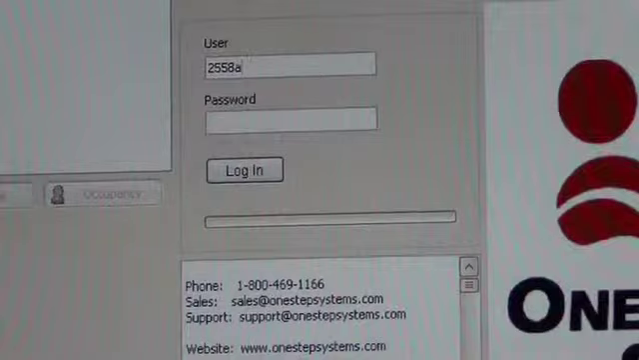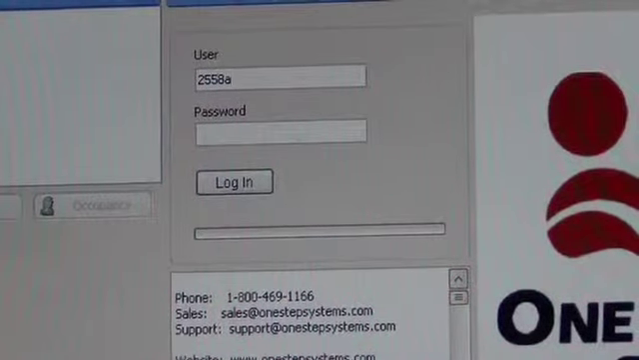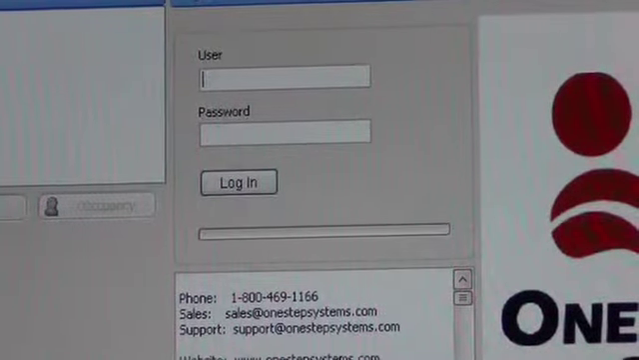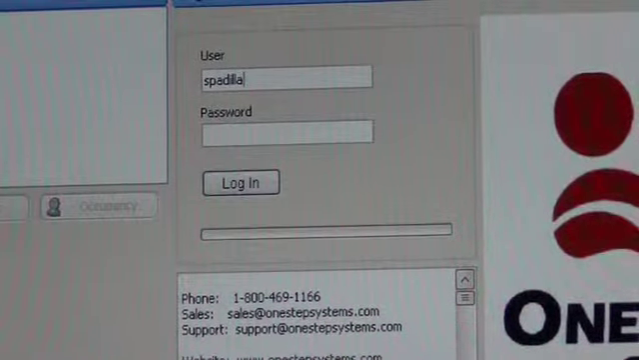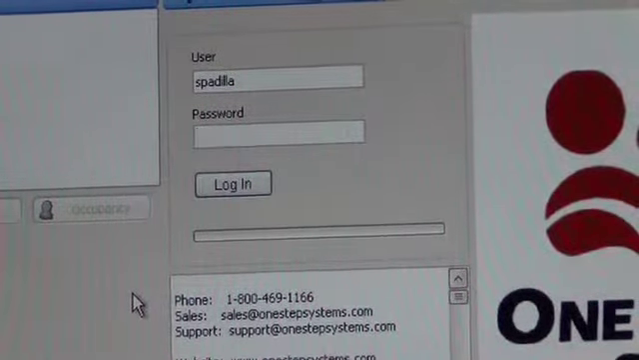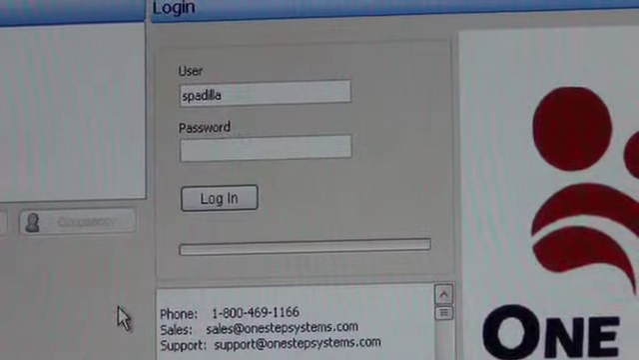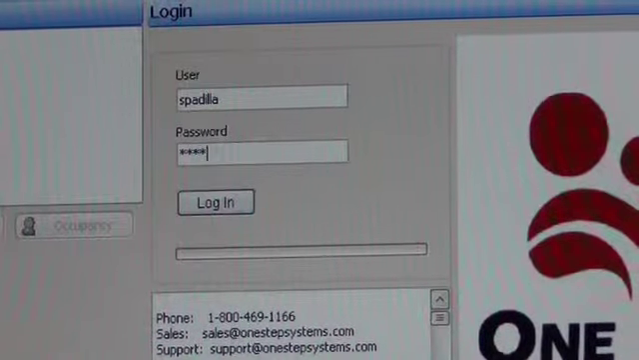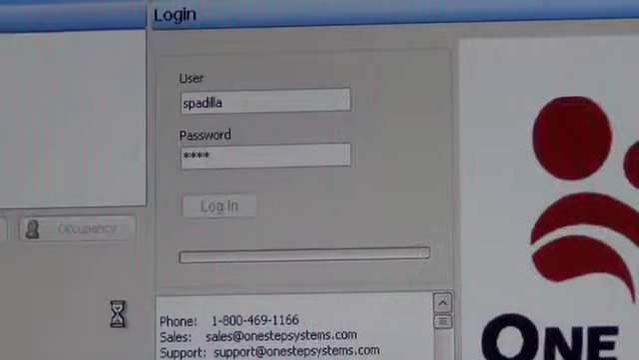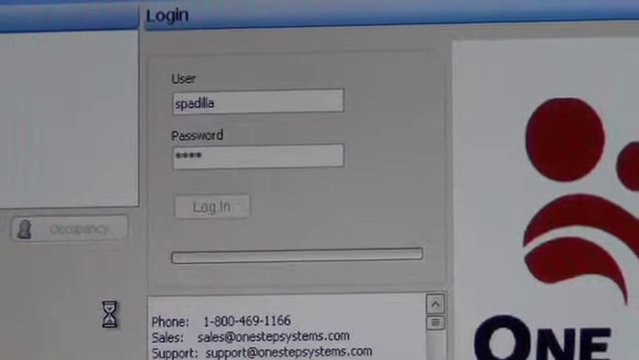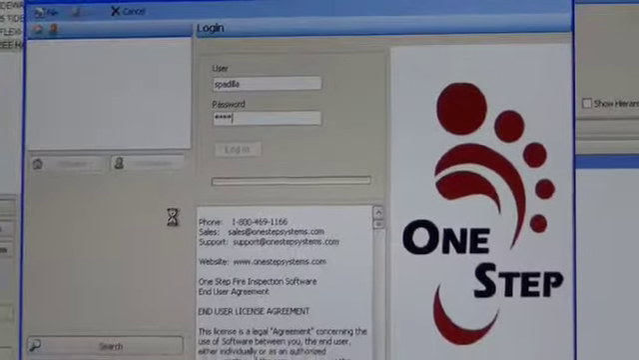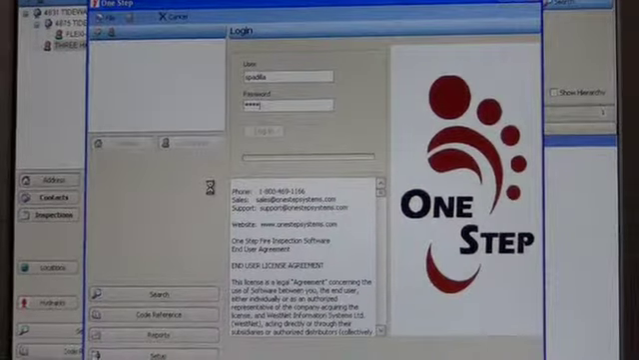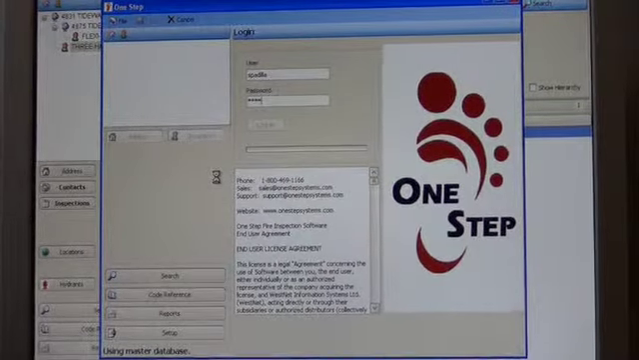So for today's purposes, we're going to log in as a user. So we're going to log in as Sergio Padilla. Enter his password. If you have forgotten your password and your username, have no fear. Contact either Kim Catano or Lieutenant Sanders to get your username and password.